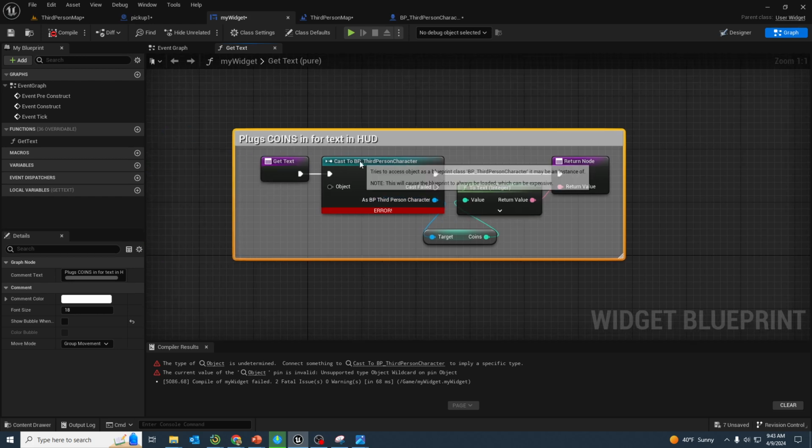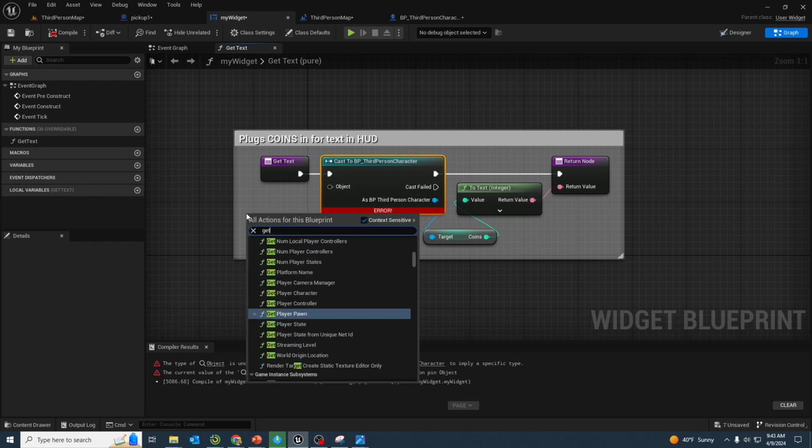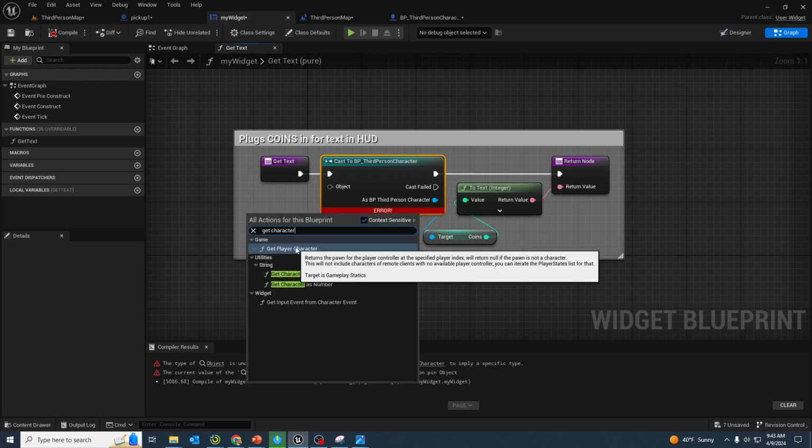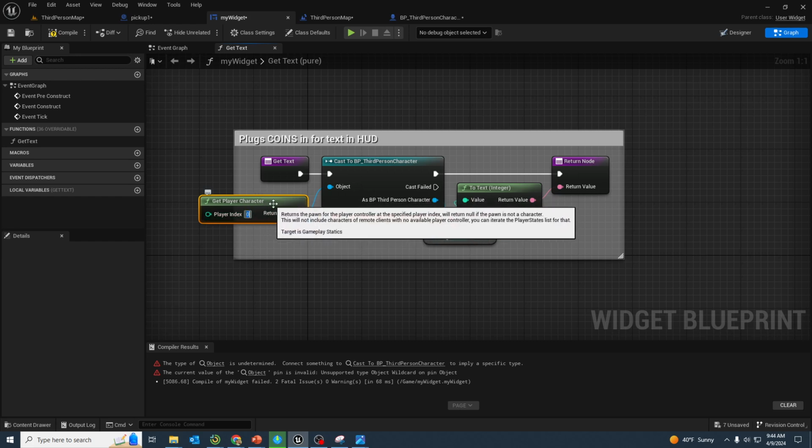Oh, it's asking what object there is. So where are you getting this third person character from? We have to right click and type get player character, okay? And that blue thing there is going to go in for the object. And player 0 is the first gamepad plugged in. If you're doing a split screen multiplayer game, a local couch multiplayer game, you'd put 0, 1, 2, 3 for the players 1, 2, 3, 4.